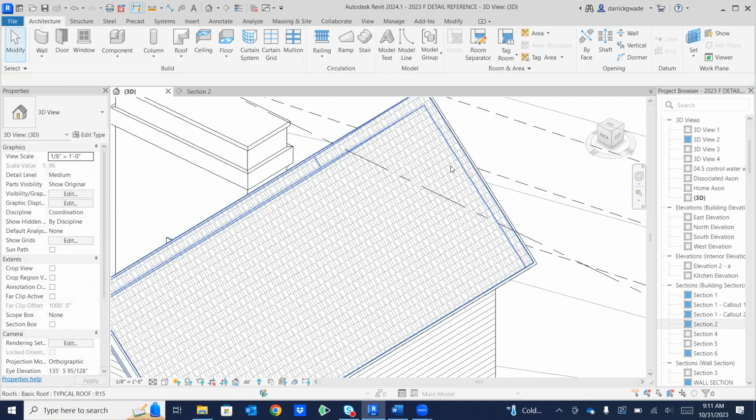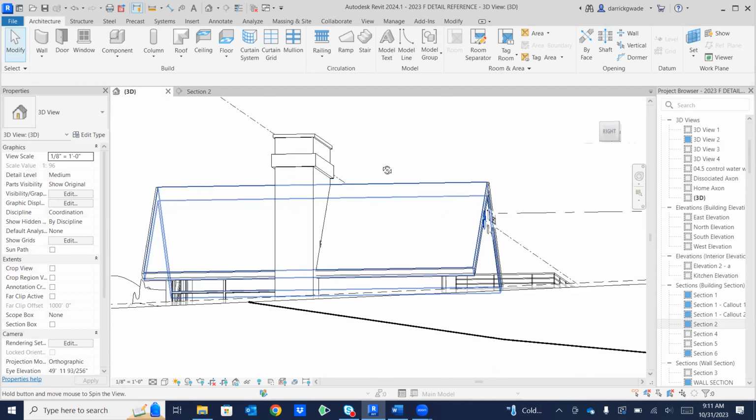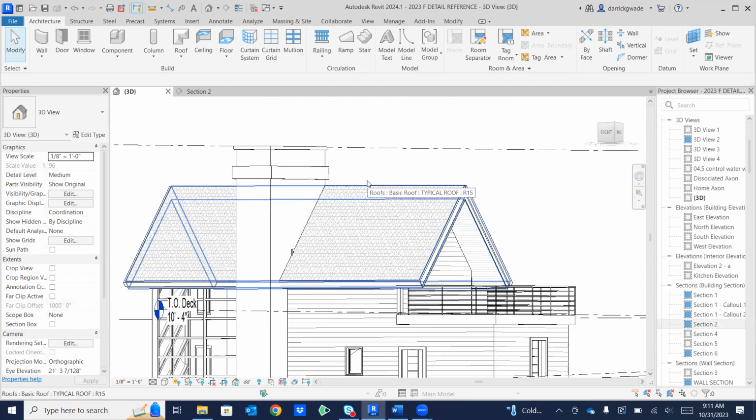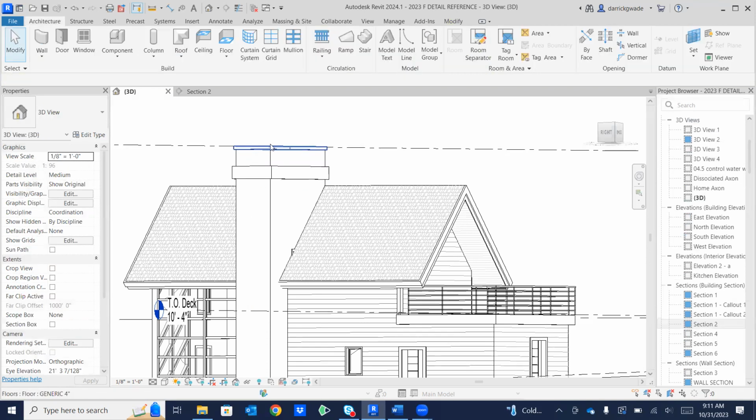Click out of space. Now I've got this brick reveal on this wall, even though it's a concrete wall. I decided to put a brick reveal around it. Sorry, that's a sweep, not a reveal. I made a mistake. I put a brick sweep on it, not a brick reveal.